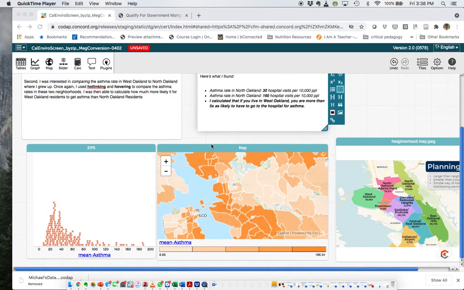Okay, so I'm continuing to look at asthma within our environmental indicators data set for the East Bay. And now what I want to talk about is how you actually compare the asthma rate in one zip code to another. Specifically, I'm interested in comparing two different neighborhoods, West Oakland, which I've been looking at, and North Oakland. And I have the same displays up that we saw in the previous video.